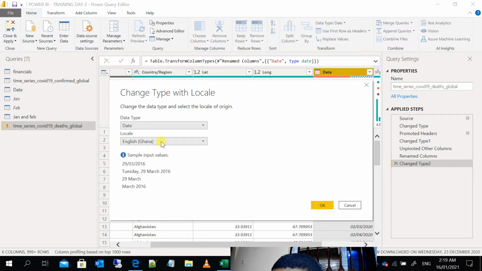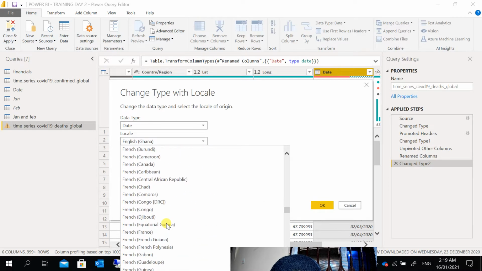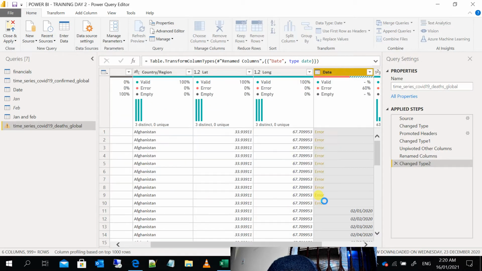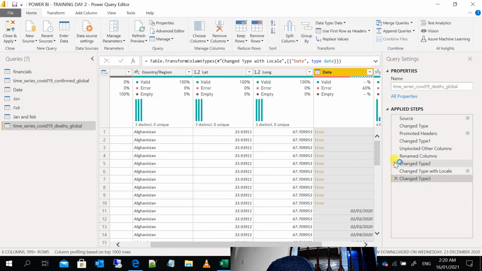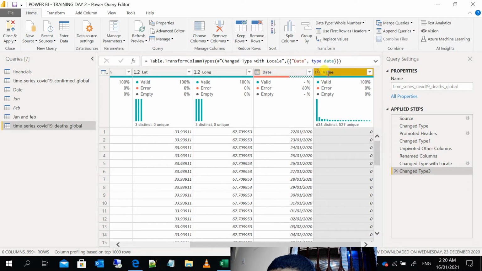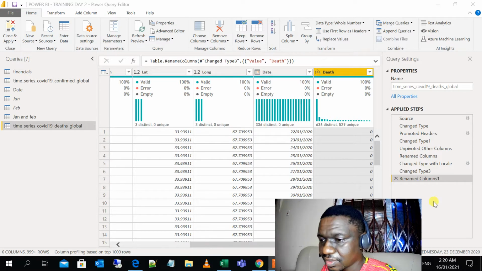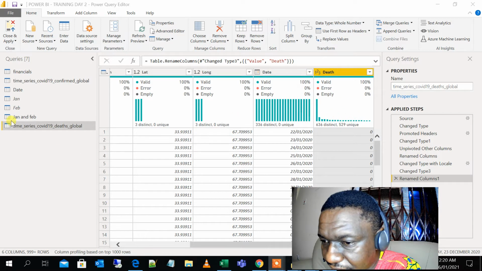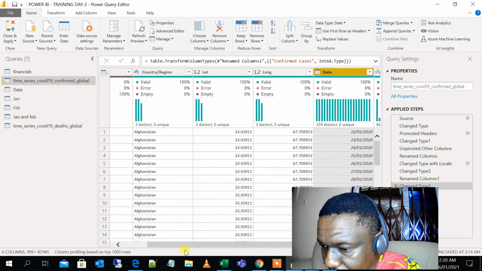I'm changing the locale because I got the errors because the date is in Ghana style and my data source is in the United States style. So I look for English United States and click OK. This would be corrected. I'll change the date back to date and then uncheck my old data type. So now I have date and let's call this dates. Alright. So I have my province, country, latitude, longitude, dates. Now that I have the same, look at this column. The other one, the confirmed cases, is province, country, latitude, longitude, and date, and confirmed cases.